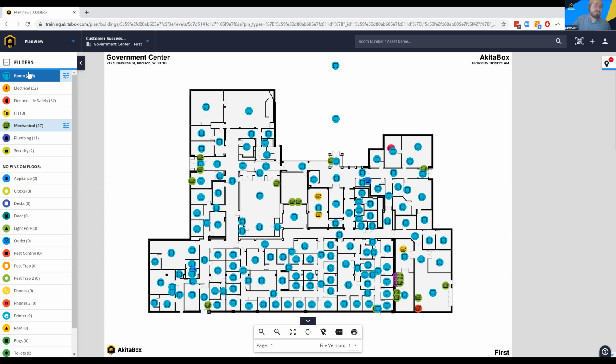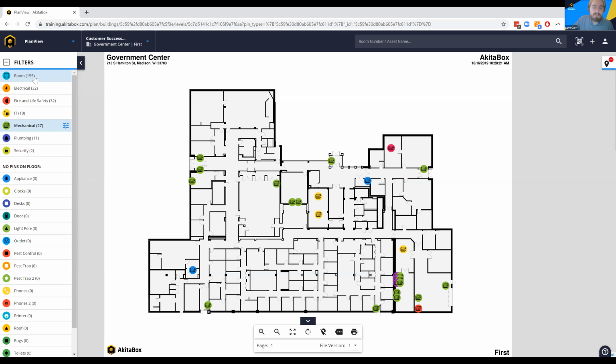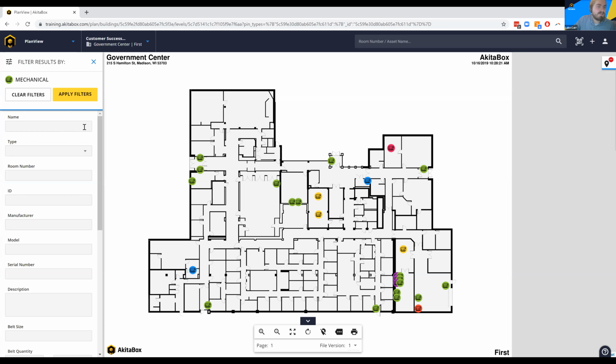Let's say that we want to search for something specific though. I want to see where all of my cabinet unit heaters are in this building. What I'm going to do is turn on a filter for a specific pin. So you notice I already have my mechanical pins open. I'm going to click on these 3 lines, which will allow me to turn on a filter in plan view. I'm going to filter by name because I know I've named all my cabinet unit heaters CUH.